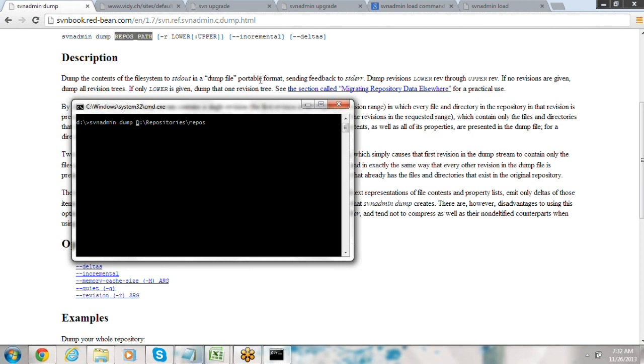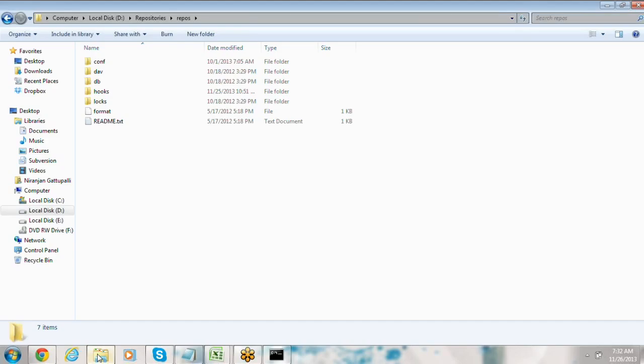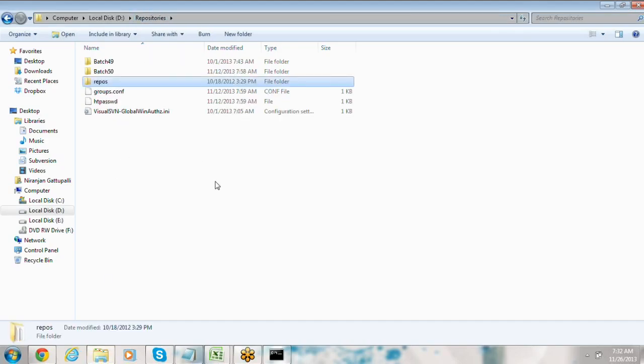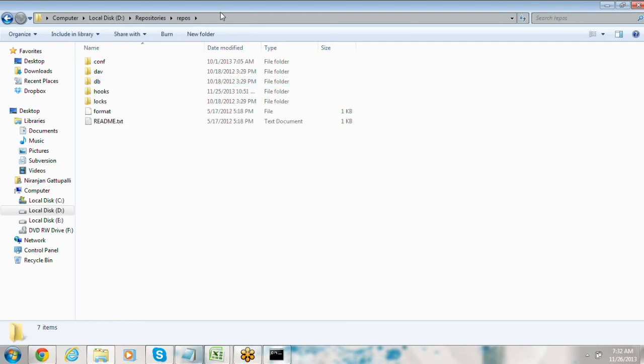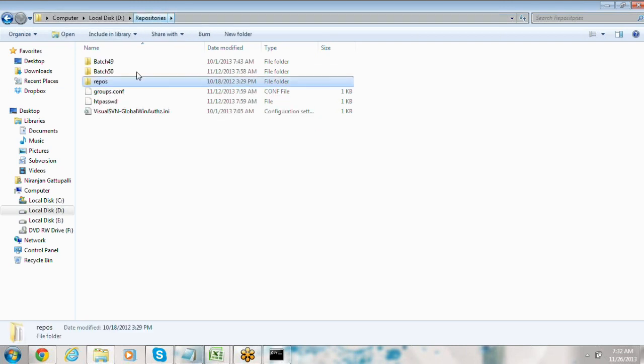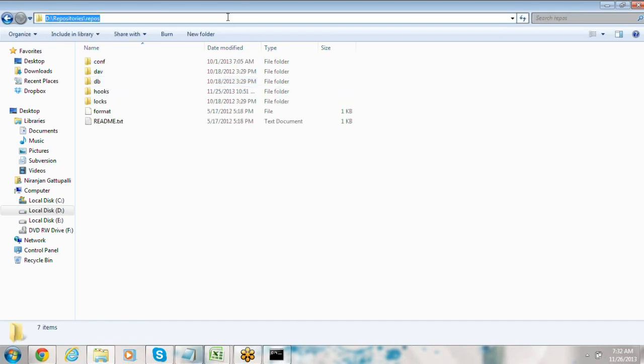We know my repository structure is this: D:\repositories is where I created the repositories. In my D:\repositories there is a repos folder. This is the one that I need to pick up.